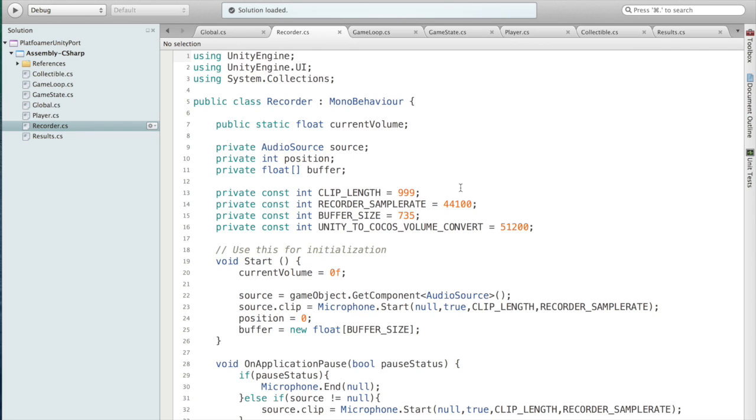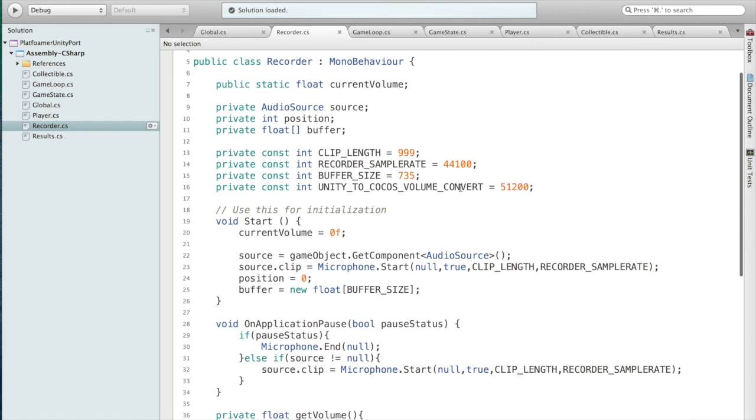And this is the conversion. Samples in Unity are arranged from -1 to +1. So to make the values that pop up in the volume display similar to what I had in Cocos, I use this conversion that I just multiply by. It's not exact, but it's very close.